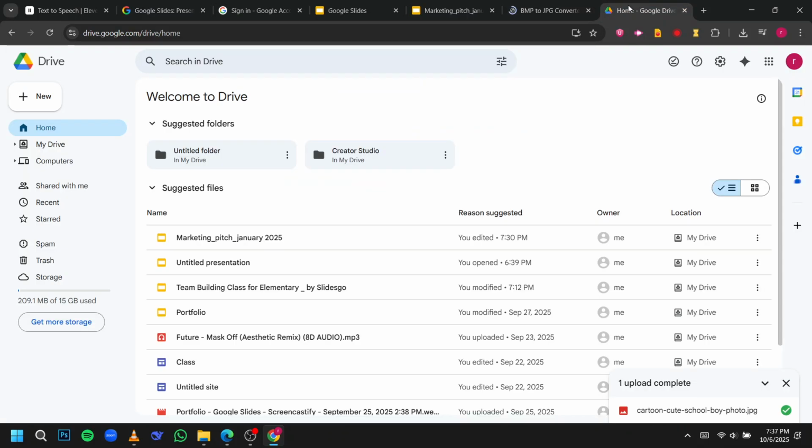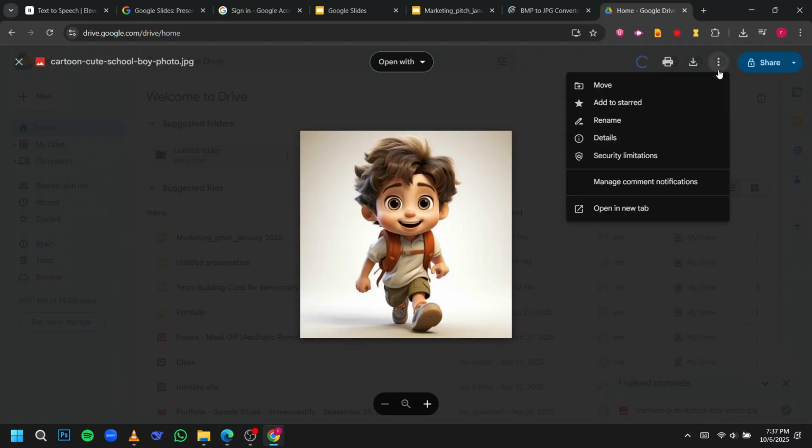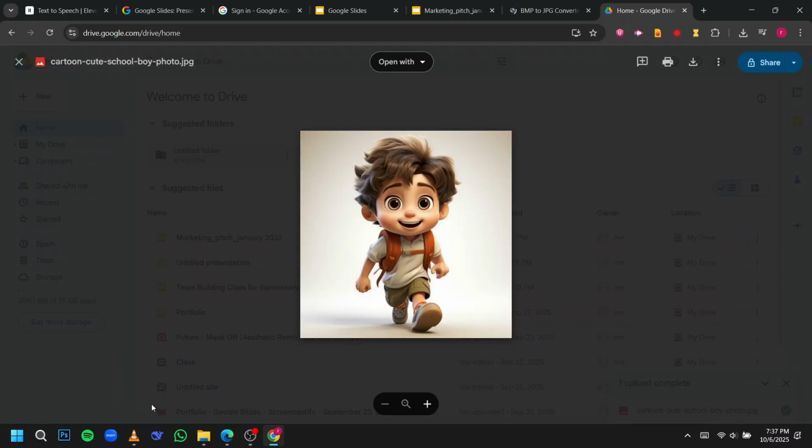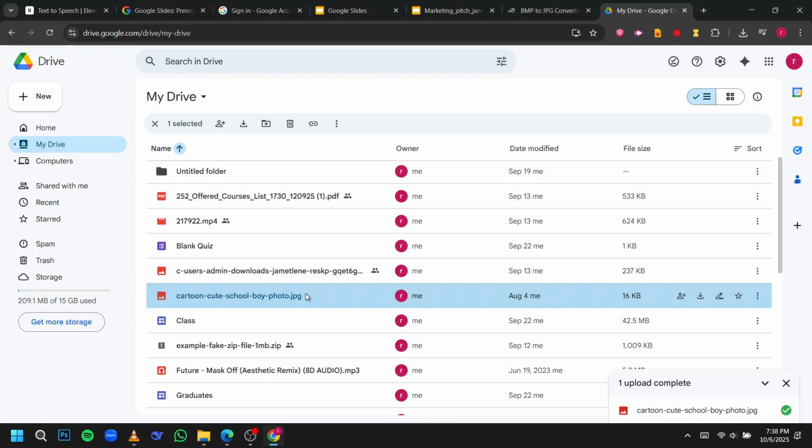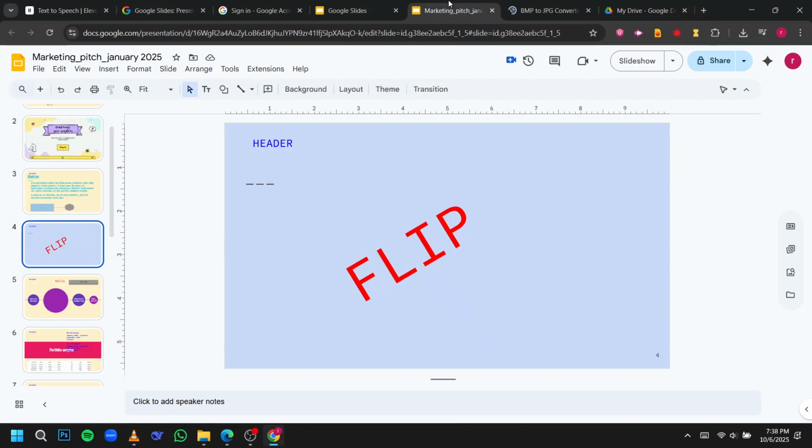Once your image is in a compatible format, locate it in your Google Drive. Navigate through your drive until you find the file. Right-click it and select Copy. Then go back to your Google Slides presentation, right-click on the slide where you'd like the image to appear, and select Paste. Like magic, your image should now appear in your slide without any issues.